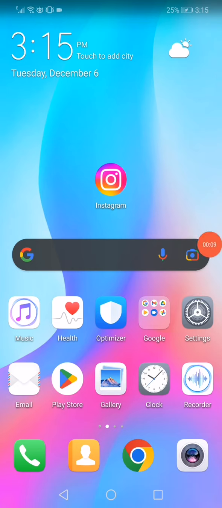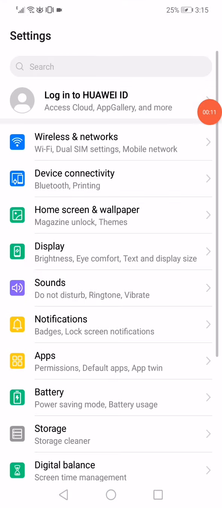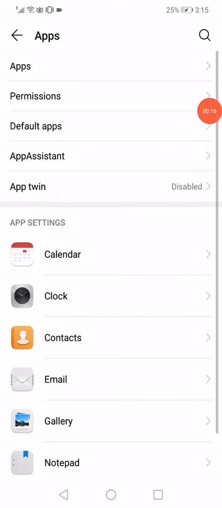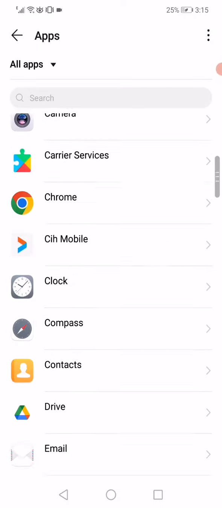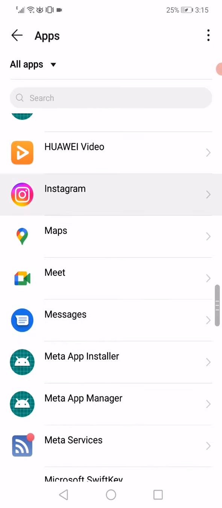What you have to do is go to the settings on your phone and then go to the apps manager. After that it will take you to this page. Go to the apps again. Now right here you will find all the apps that you have on your phone. Just wait a few seconds and then scroll down like this until you find Instagram.